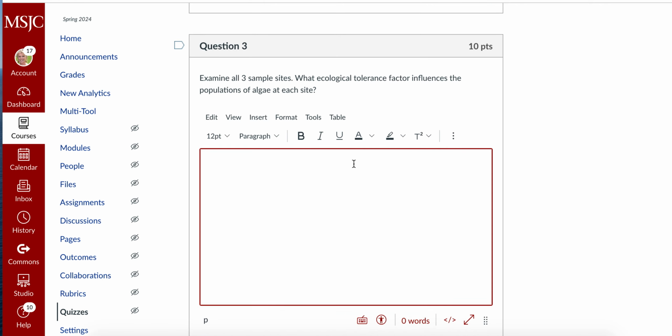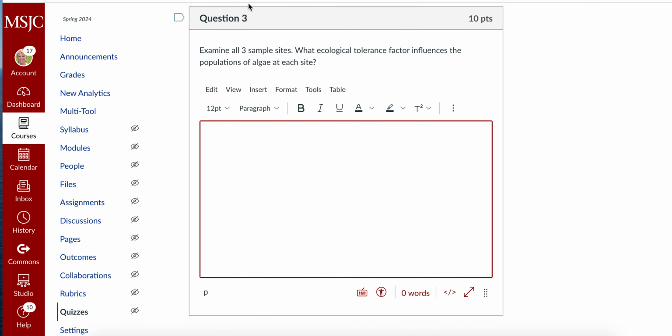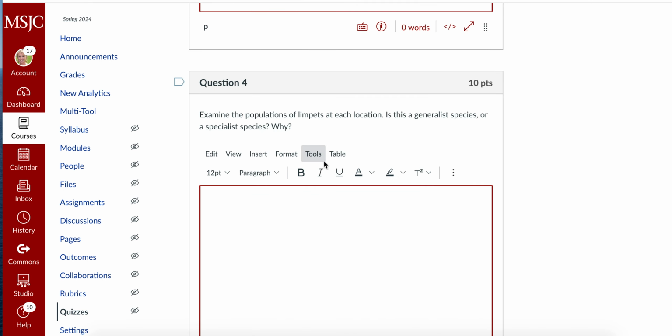And then look at your samples again. What factor seems to influence the algae growth? What has to be there for the algae to grow? And believe it or not, that answer should be maybe a little bit different than for the barnacles.